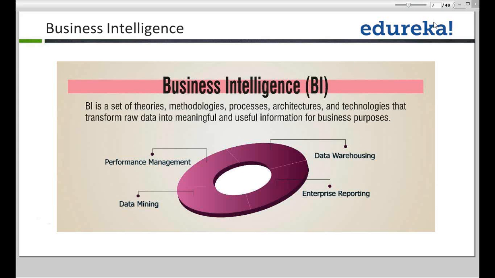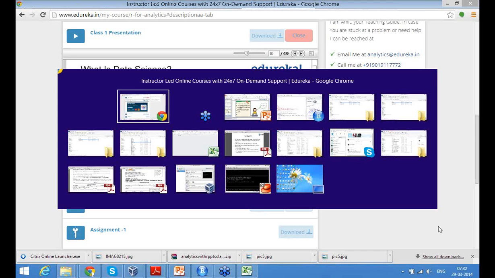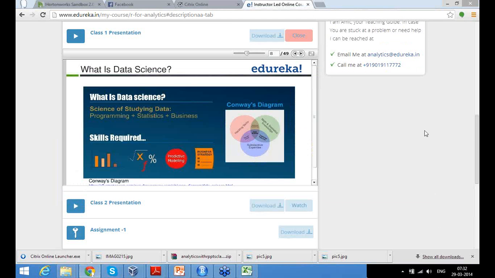Okay. Before we go into business analytics and who does that, what is business intelligence? Any thoughts on what business intelligence is?